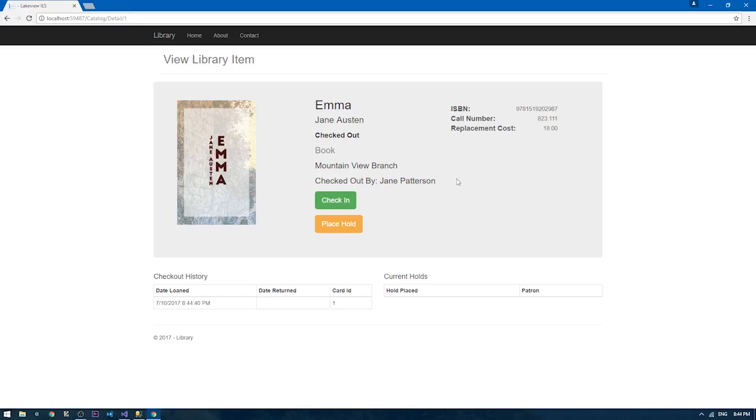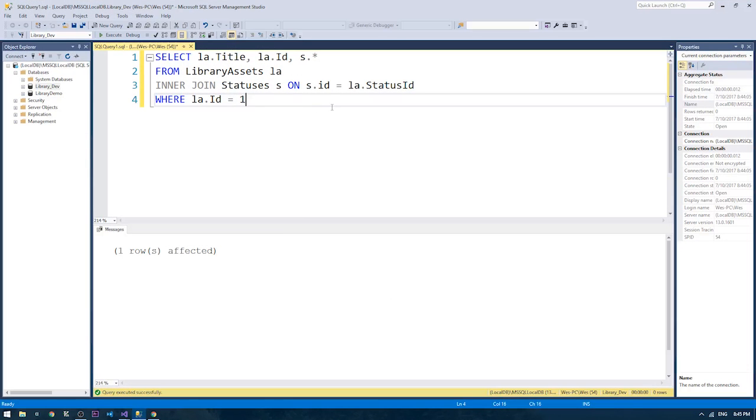You may or may not want to display the patron name here. That's how I chose to do it for this page. You may just want to display the library card ID. But now we have the option to check in the item or place a hold. So let's go ahead and, for one thing, check our checkouts again here. And we'll rewrite some SQL just for fun.